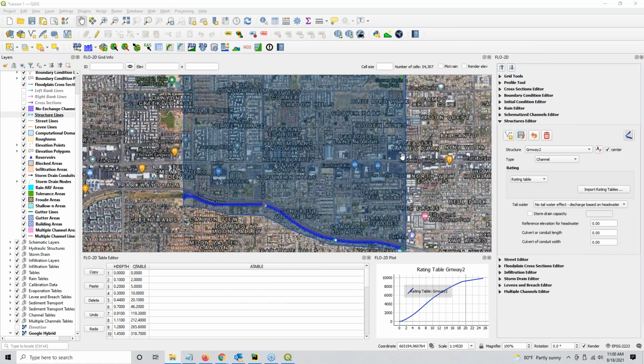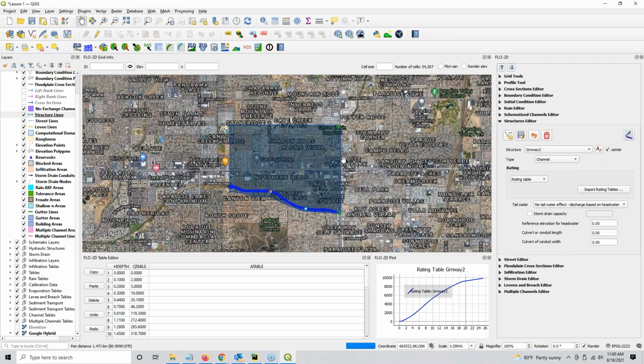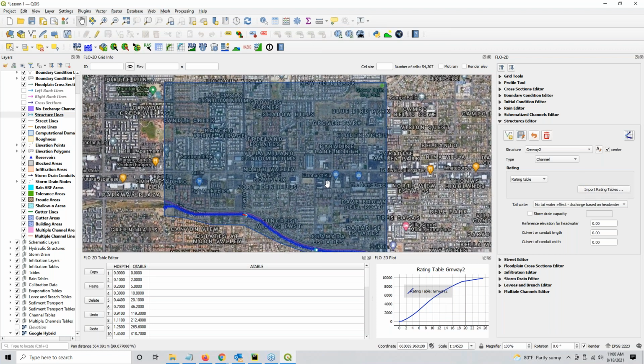So that concludes this portion. The next video will show you how to look at the data and review the data to see if it's running correctly. So I'll stop the recording here.